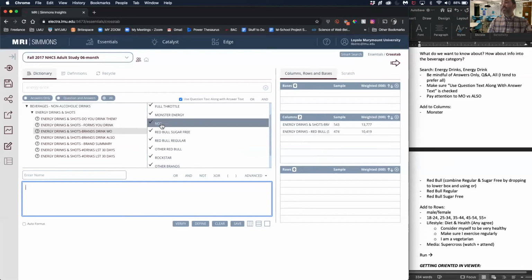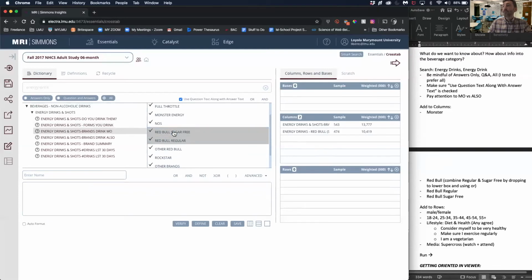Let's say we wanted to break those out though. Let's say we were curious to know the difference between a Red Bull regular and a Red Bull sugar-free drinker. We could highlight them both, drag them over, and it'll include them as separate variables.